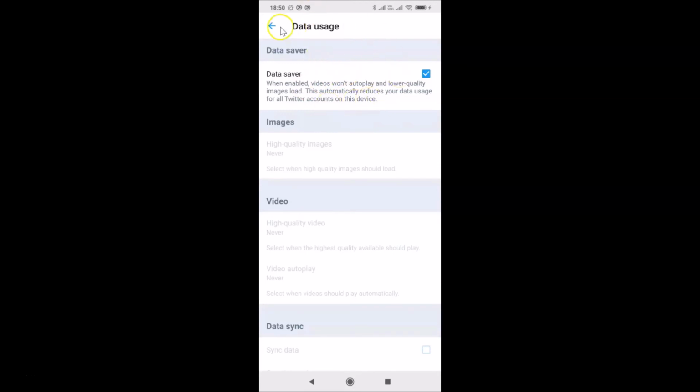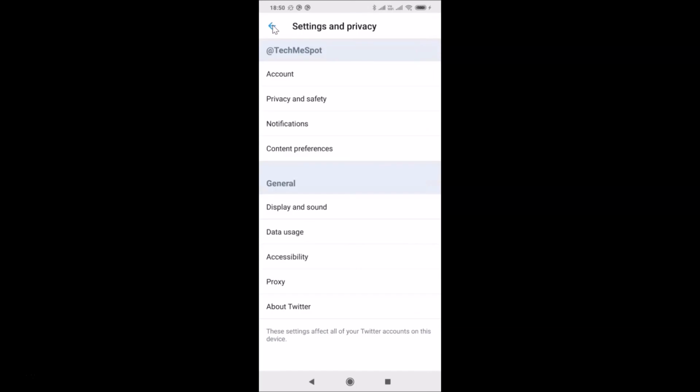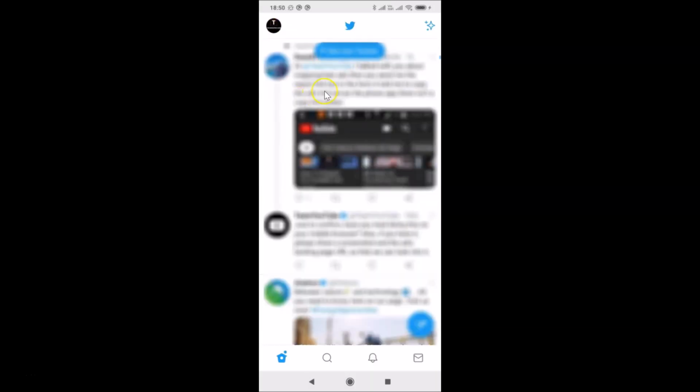And after that you can go back by tapping on this back button. Okay, let me go back again. So that's it guys. In this way you can easily enable data saver mode in Twitter app for Android.